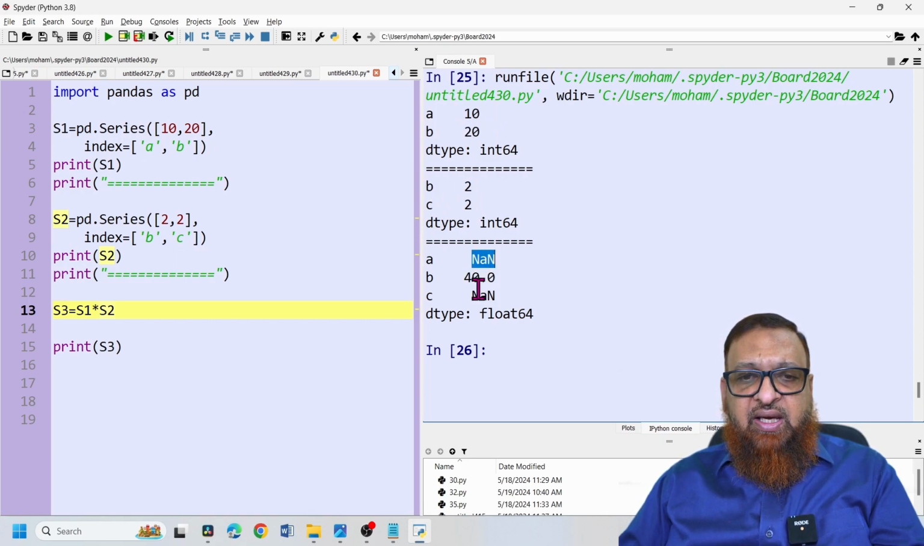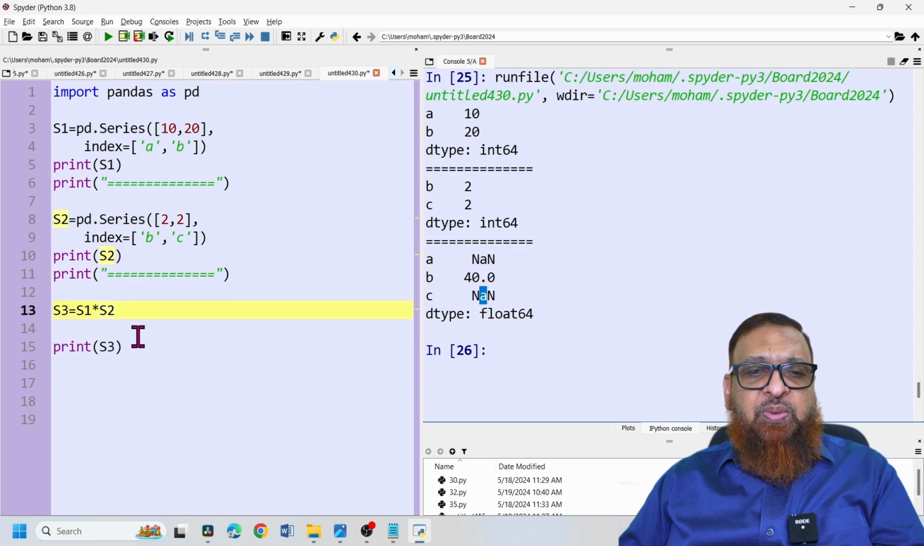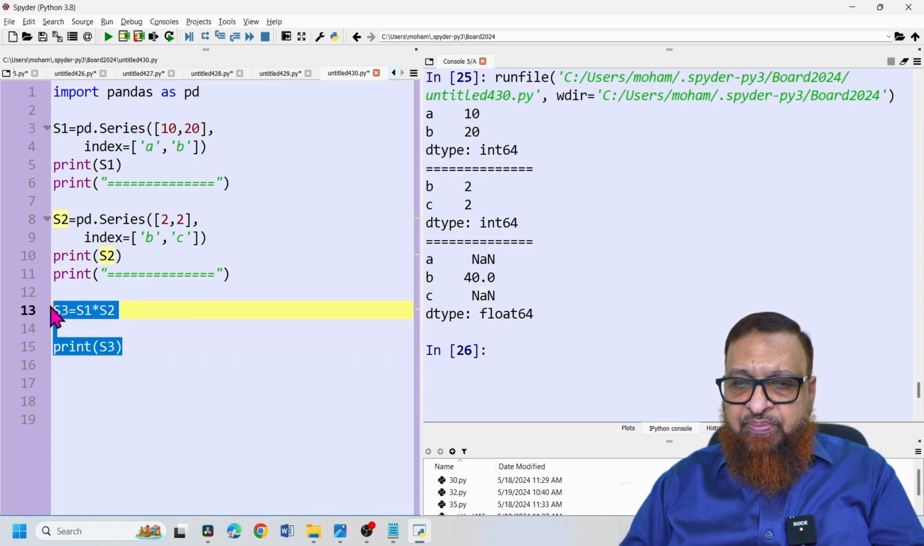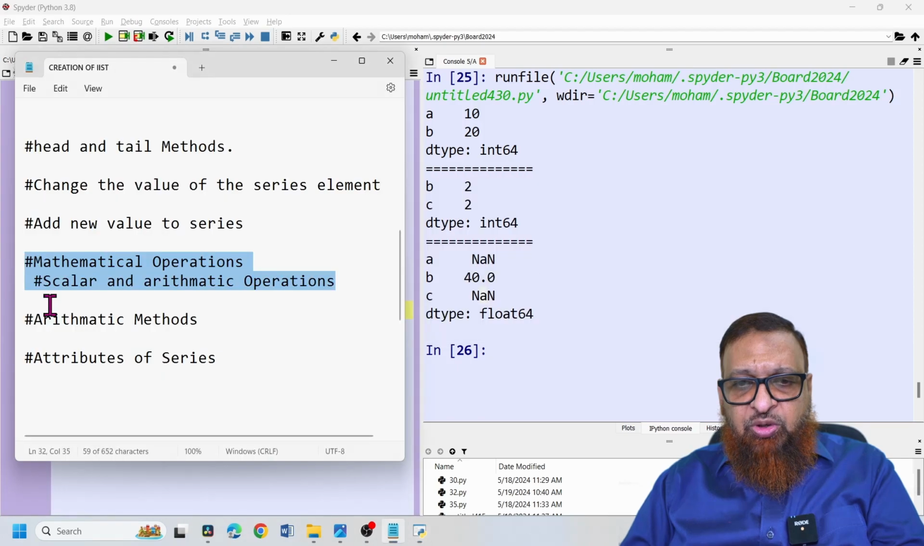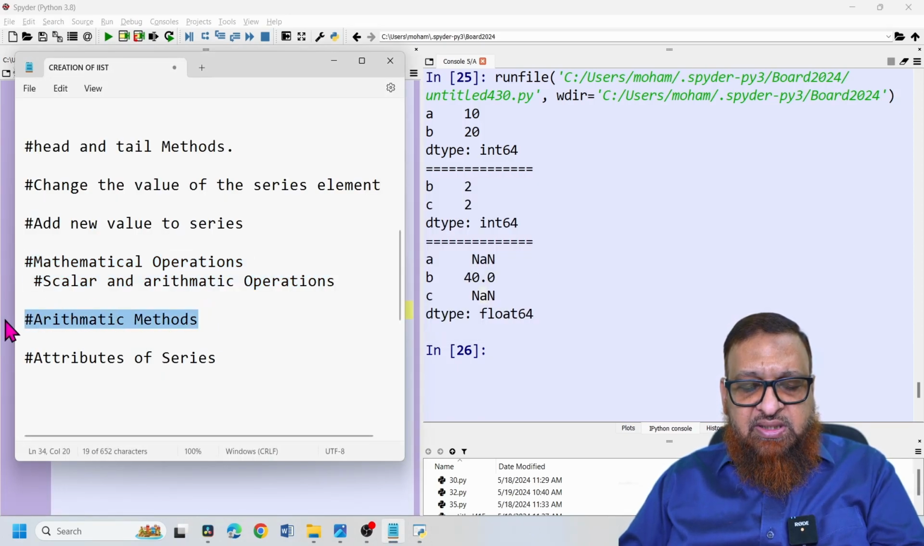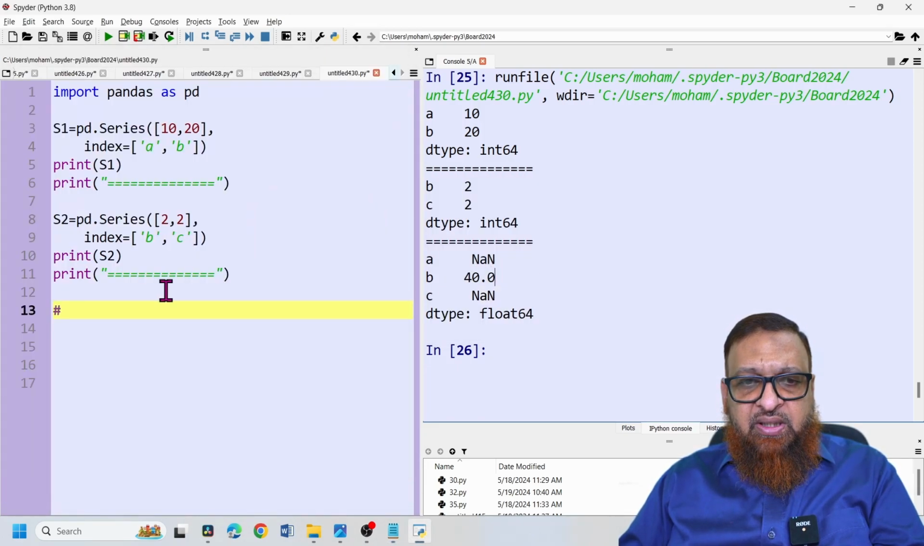So, that is why it is NaN. Now, how to overcome this problem? To overcome this problem, we have arithmetic methods. So, let me remove this and add the heading as arithmetic. Let me go back here. You can see arithmetic method is the next topic that I have kept here.